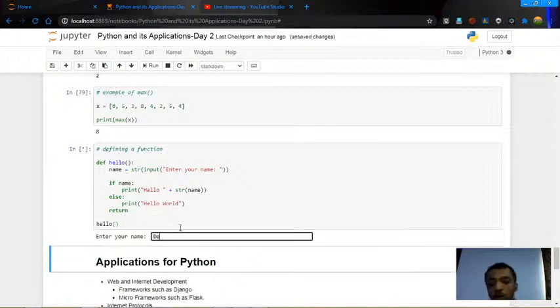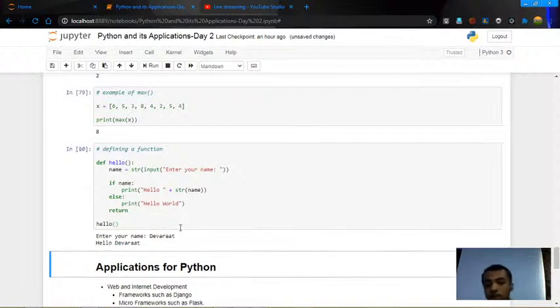So if I type my name and execute that, it will print hello Devrat, because we have a statement here that prints hello plus str of name. The name will be converted into a string and it will be concatenated with hello. So it will print after hello and then it will return it.